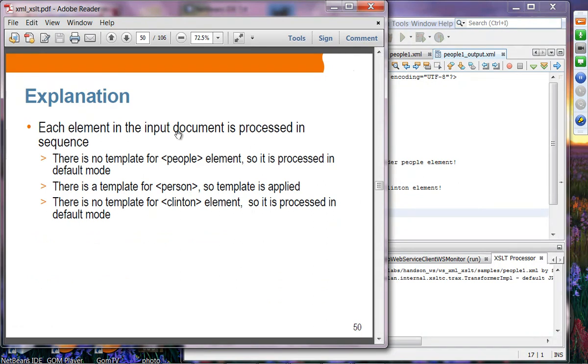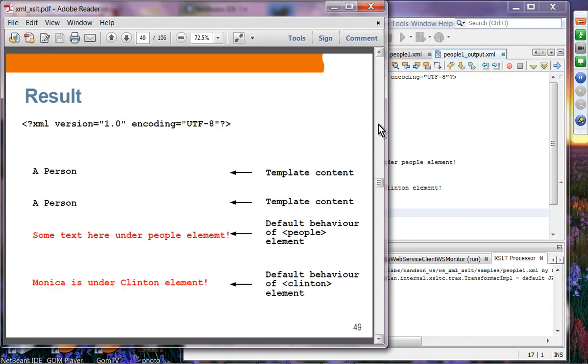Each element in the input document is processed in sequence. There is no template for the people element, so it is processed in default mode, and the default mode processing is just getting the text of the nodes underneath. However, there is a template for the person element, so that template is applied. There is no template for the Clinton element, so it is processed in default mode. So for the people element and Clinton element, default mode is used, which displays the text. That's what happens.